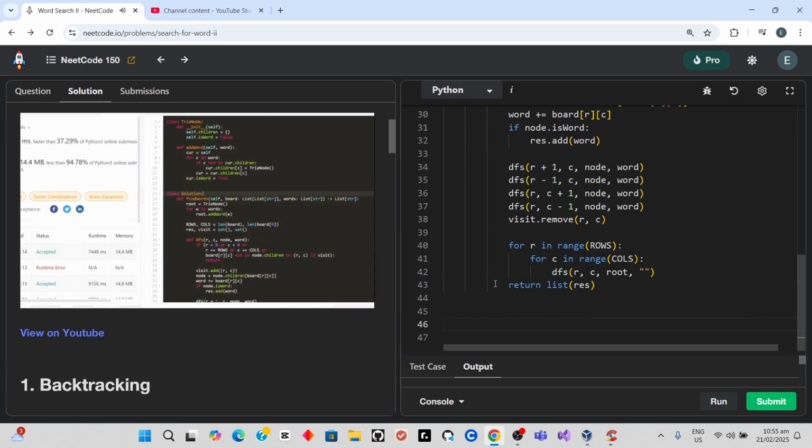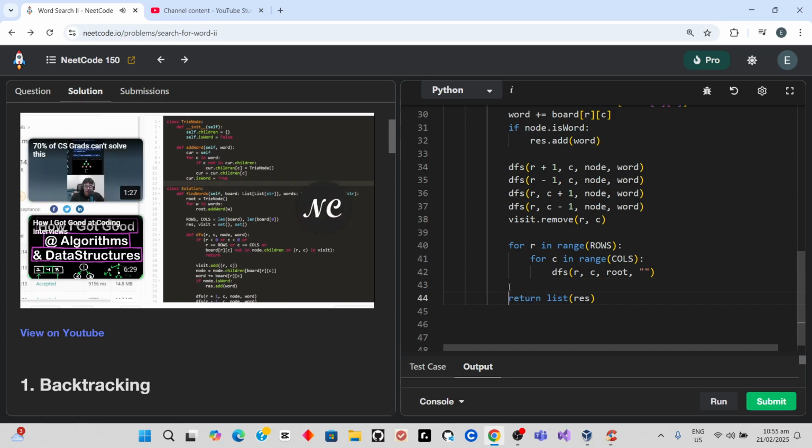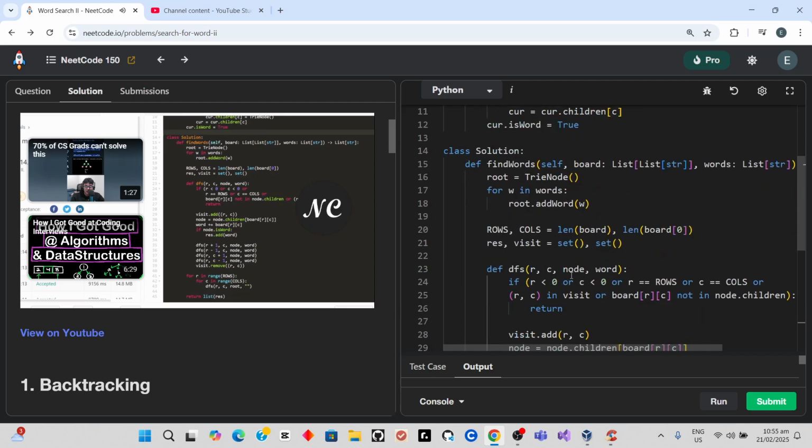It's too big to even fit on the screen. That's how you know this is a hard problem. No matter what you do, it's going to be a lot of code that you have to write.